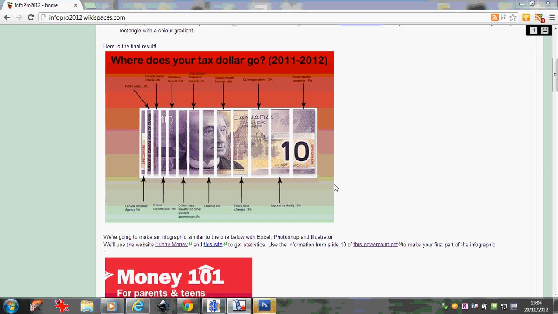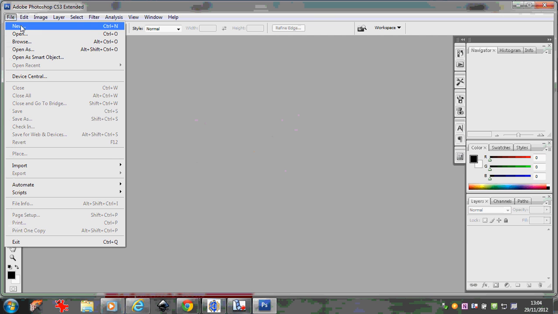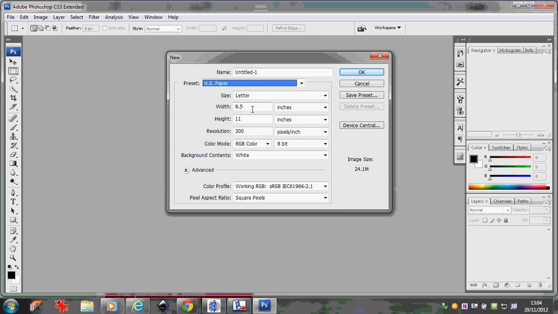Okay, I'd like to show you how this infographic was created. First, we need to use Photoshop. We're going to open up a new file. I'm going to change this to a US paper size, and we're going to go landscape, so change that to 11 by 8.5.